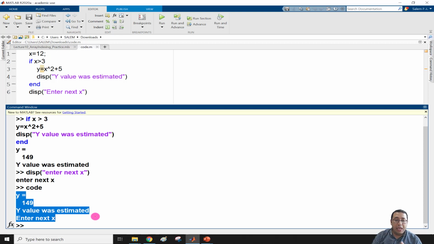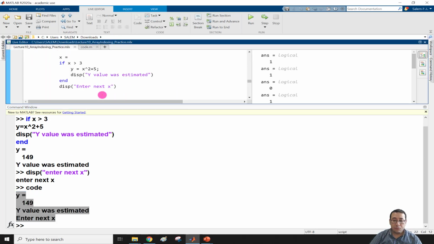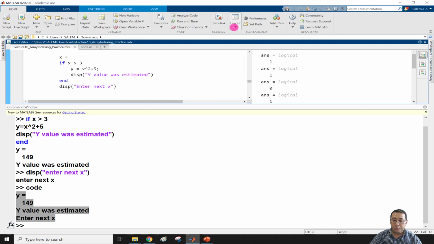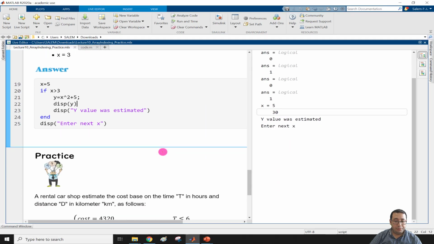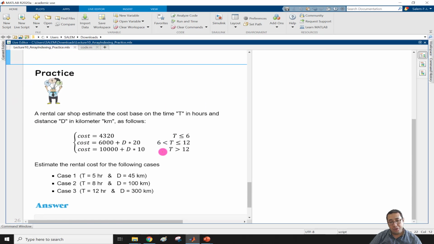So now we understand how to write the if statement in the command window, in the script file, and in the live script file, and let's go back to the live script to check the next example. Let me just take the maximum window to check the live script, and this is the next question.